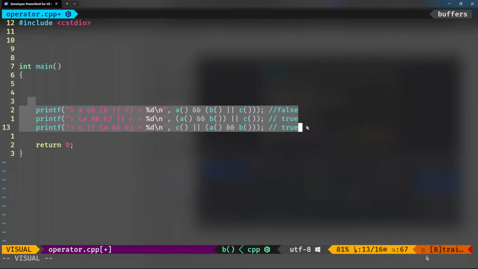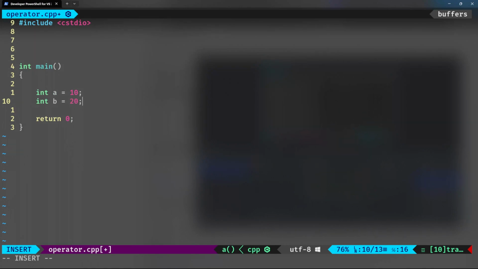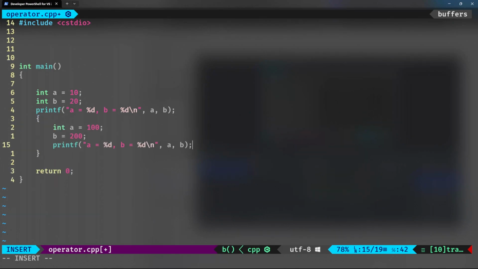So the next part that I would like to focus on is that error that I had earlier. I will just show it to you once. Let's say A equals 10 and B equals 20. And then I say printf, A equals this and B equals this. And then I will put a bracket here. And now here I say A equals 100 and B equals 200. And then I also call printf here.